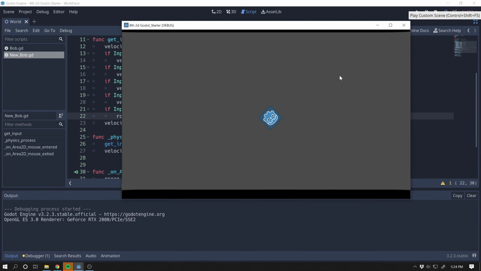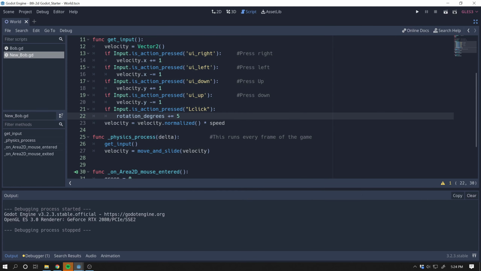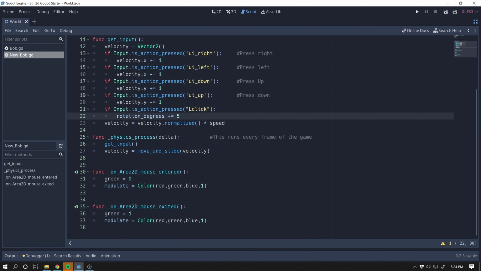So now, but I don't want it to be clicking anywhere. I want to click only on the character. So we need to make it where it only works when we click on the frame. So we know that right here, this function will fire anytime the mouse enters our Bob, and then if the mouse exits Bob, then this function will fire. So we only want it to be able to rotate when something happens from this one.